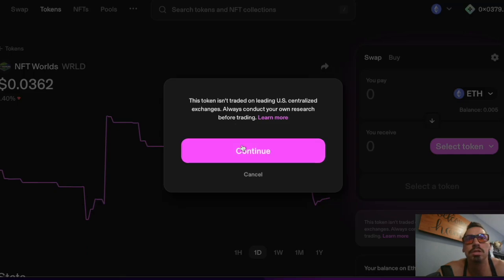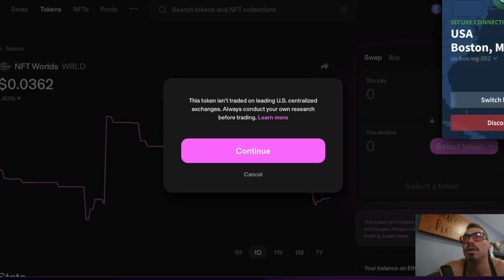Token doesn't trade in U.S. centralized exchanges. I was conducting research. Well, that is one of the problems with blockchain today. Here we go.